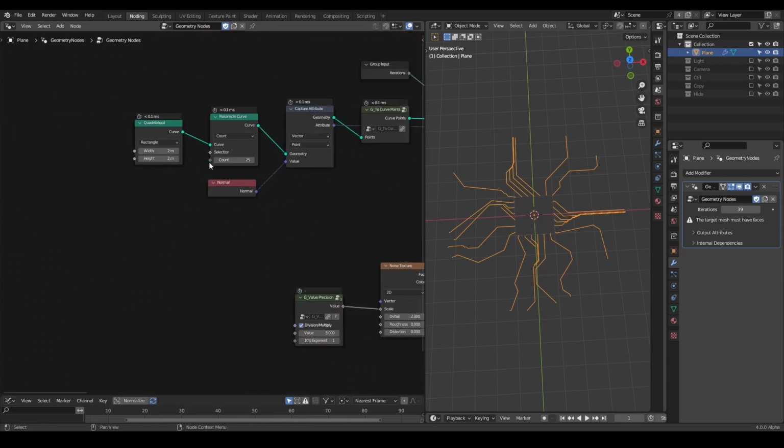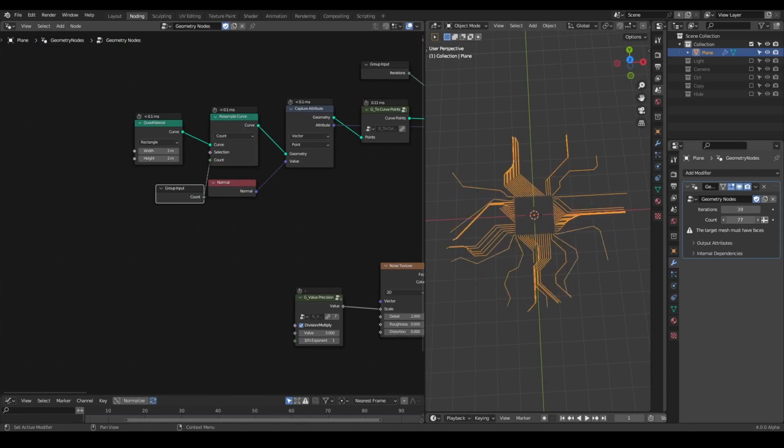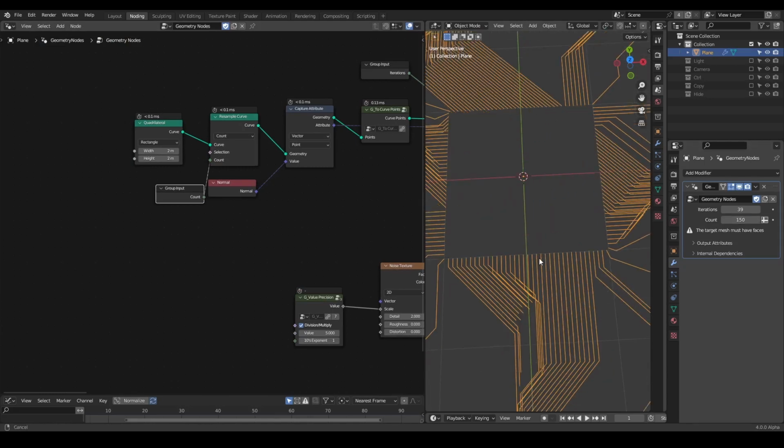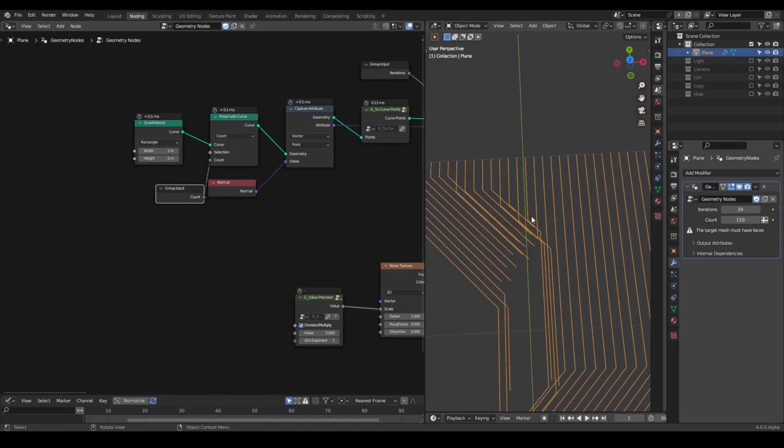Okay, so we take another count into the group input. We can take a stress test to increase the count. You can see it's not working perfectly fine due to many other reasons. For example, you can see that these two points are intersecting due to the reason we mentioned earlier.